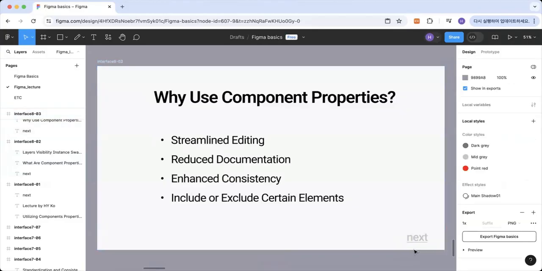Now, let's talk about why we use component properties in Figma. The use of component properties offers several key benefits. First benefit is streamlined editing. It eliminates the need for manually setting and overriding individual layers, which speeds up the editing process.